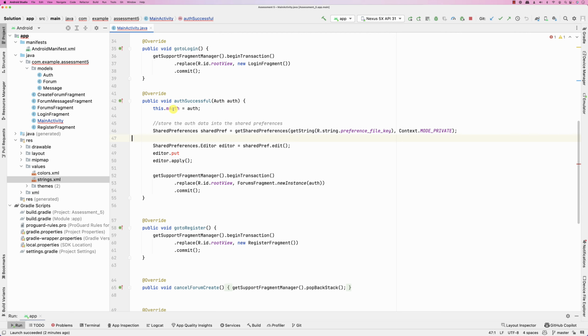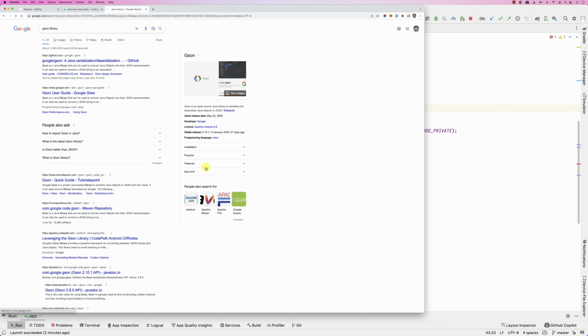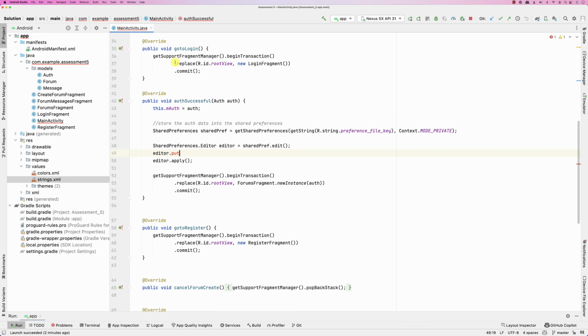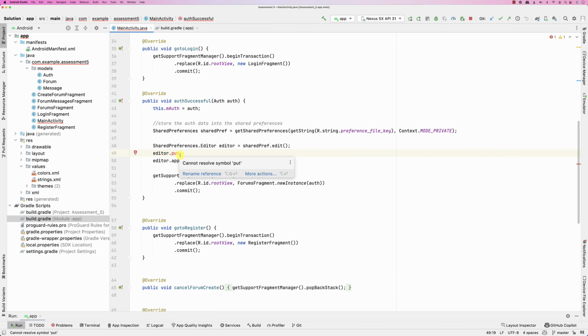But I would like to store this whole object so that I can retrieve it. In order to store the whole object, I would like to serialize it. So I'm going to use the JSON library to do that. Here's the JSON library. Let me copy the implementation for the JSON library, go back to the build Gradle, add the JSON library, sync it, and I go back here, and now I'm going to put a string.